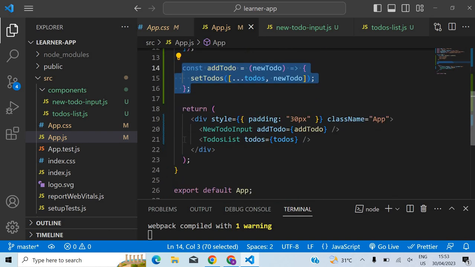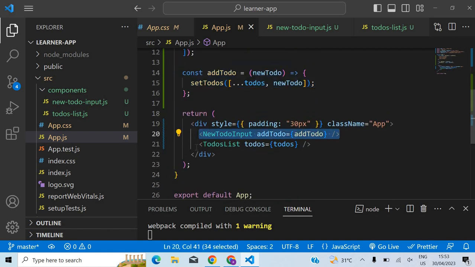But if you take these two things, they have some logic inside them as well, but they also display something on the screen, right? So that's why we have defined them as a separate component.